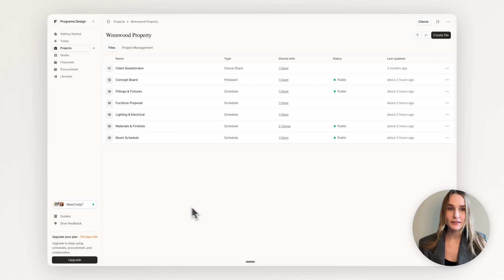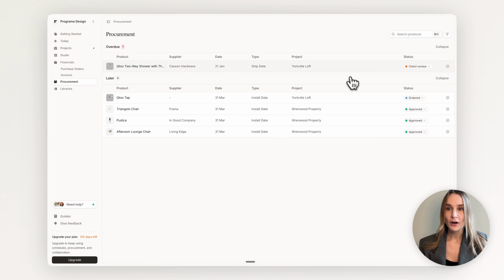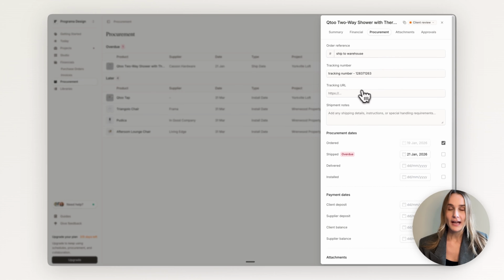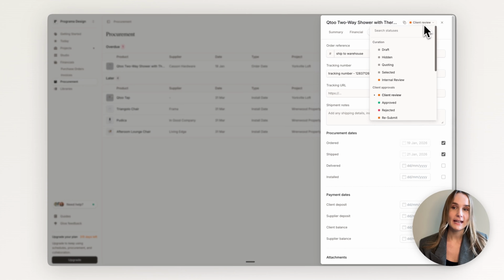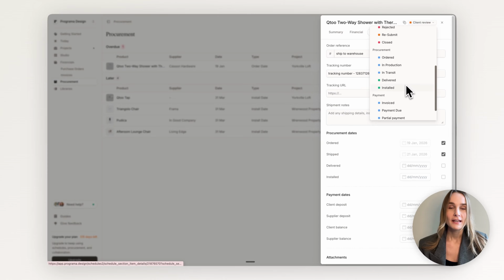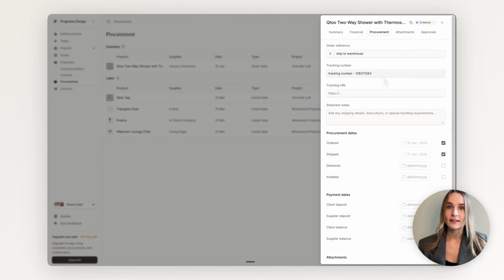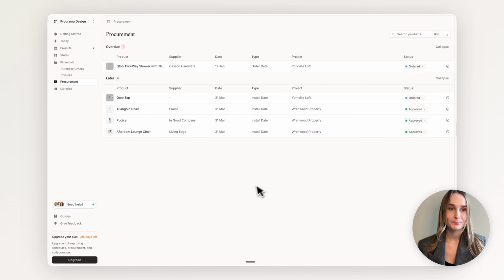You've gotten all of your product approvals. You can start to utilize the other tools within Programma, either the purchase orders, invoices, or your procurement hub, where you can do all of your order tracking, add your tracking numbers, track your shipments, update the status, whether this has been ordered, the payments have been made, it's in transit, etc. Everything is clean and all in one place, directly syncing back to that schedule over time.